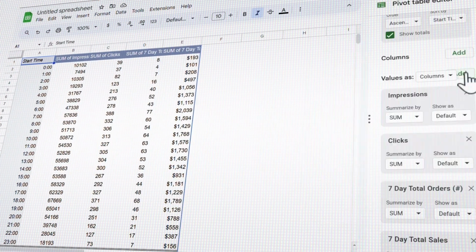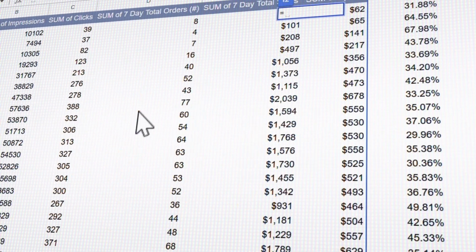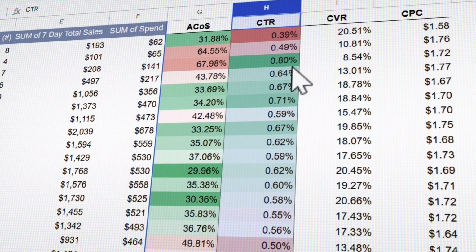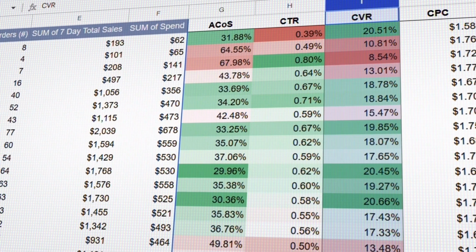The reality of day parting is a lot more complex, but in this video, I'm gonna take you through a step-by-step guide of how to do it in the real world and how to get results from it.